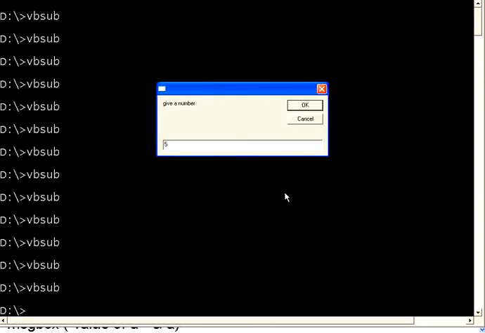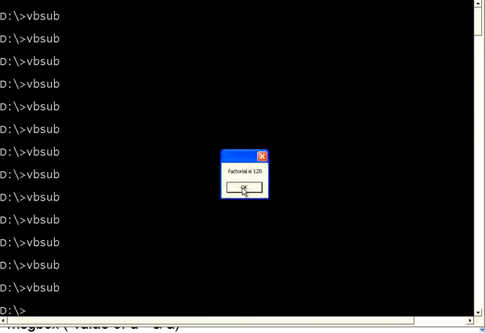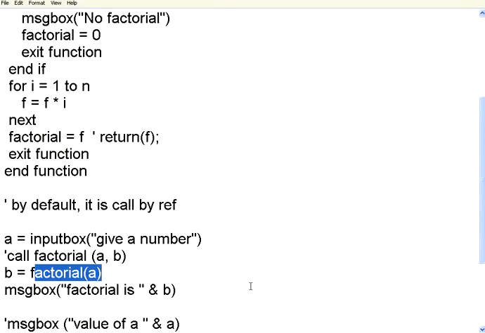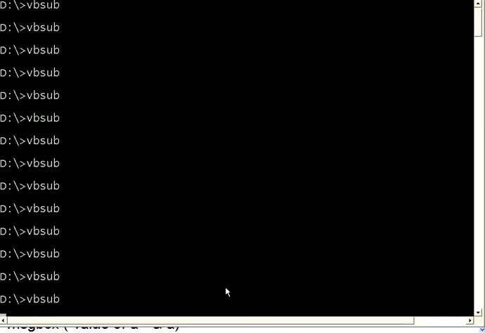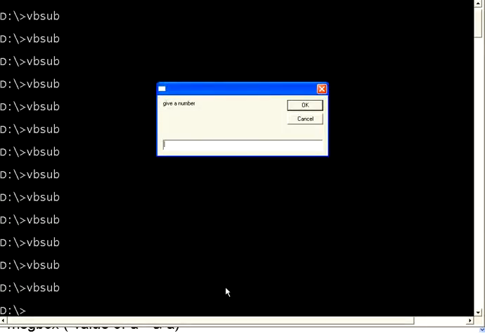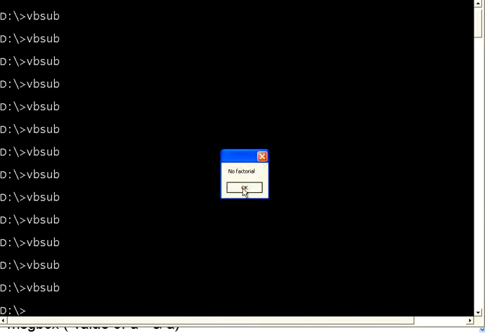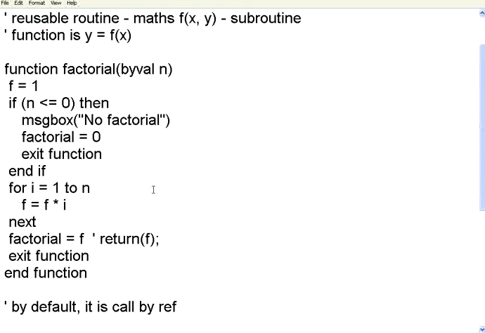Now let us execute this. Let me give 5 as an input. Factorial of 5 is 120. Effect is exactly the same. Whether you give subroutine or a function, it is exactly the same. Now let me do the same thing. I give 0. Okay. Now there is no factorial for 0. The factorial is 0. So it is executing this path.